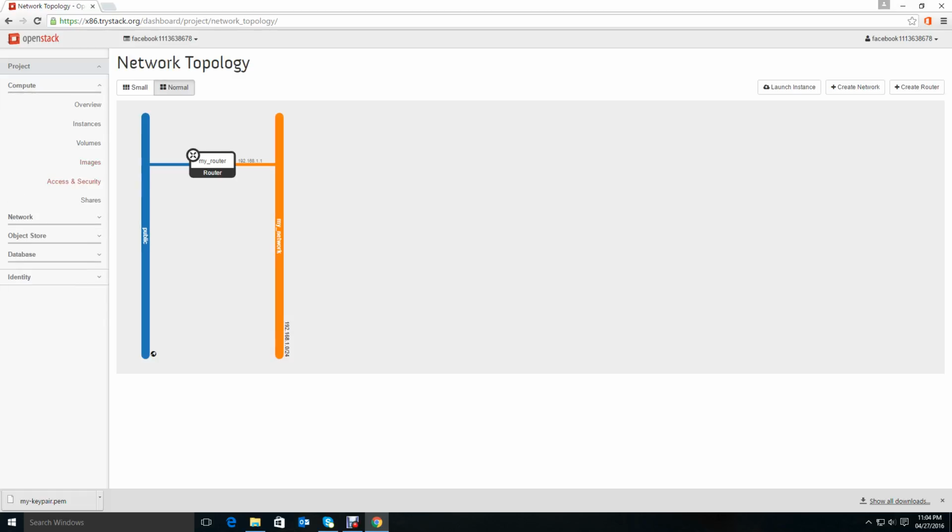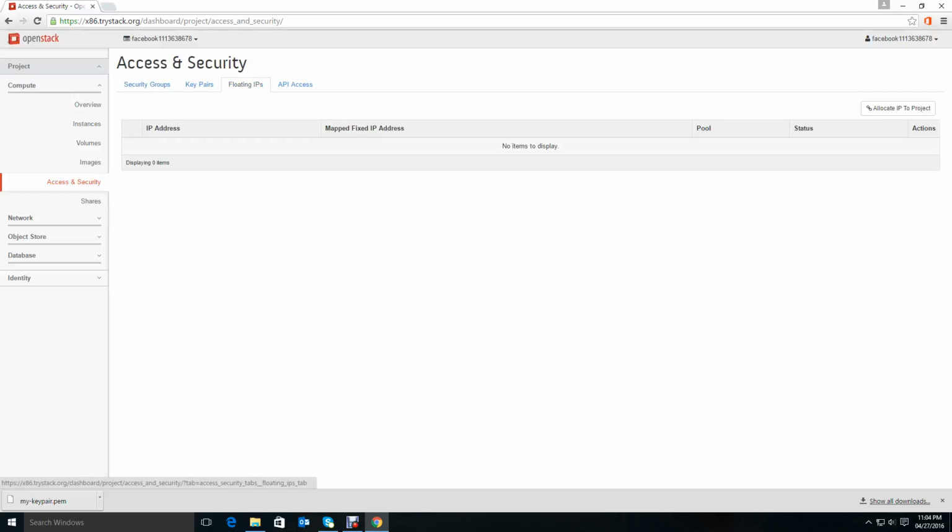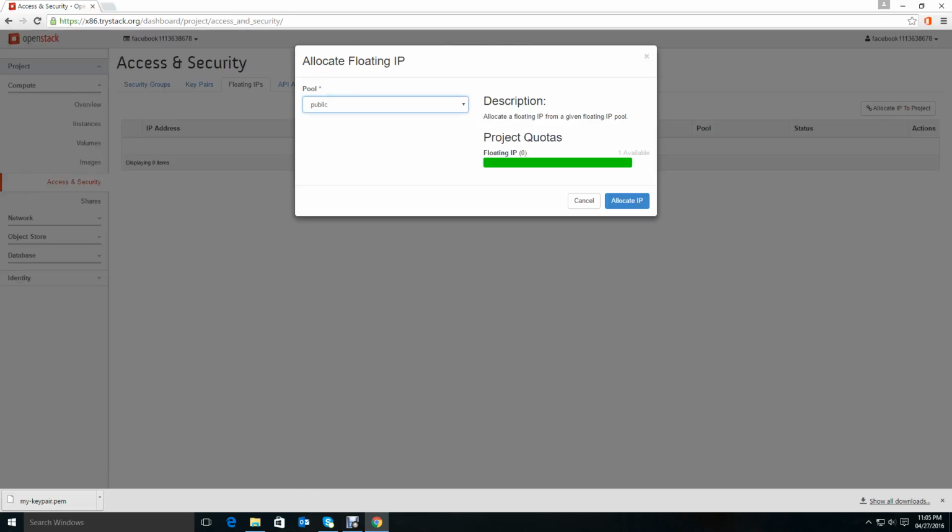Go to compute, access and security, and floating IPs. So allocate IP to the project. So this is something limited also. You have to remember that you cannot have n number of IPs possible. So it's limited. Sometimes it may not be available to you. It may take some time also to be available to you. So it depends on the availability of the IPs.